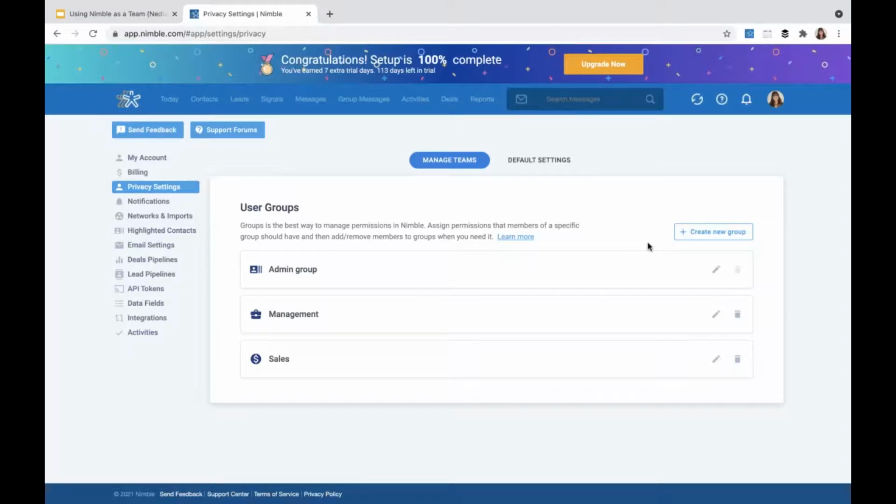Please note that the account admin has access to all contacts in the database. When you create a Nimble account, you automatically default as the account admin. As a first step, you should create groups to set default permissions when adding new users to the account.